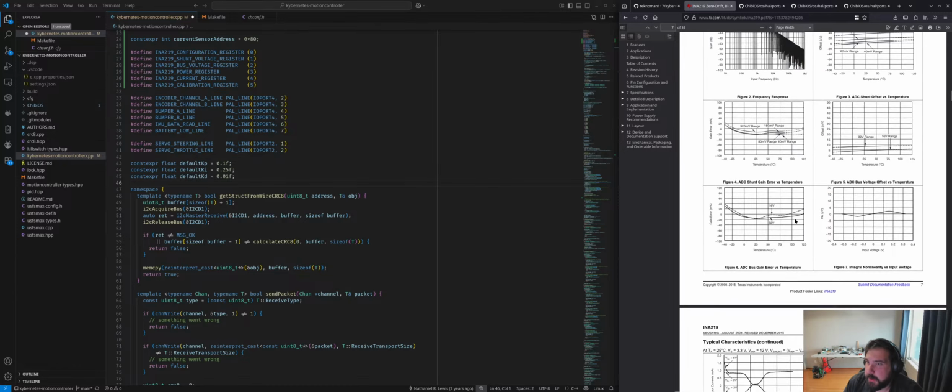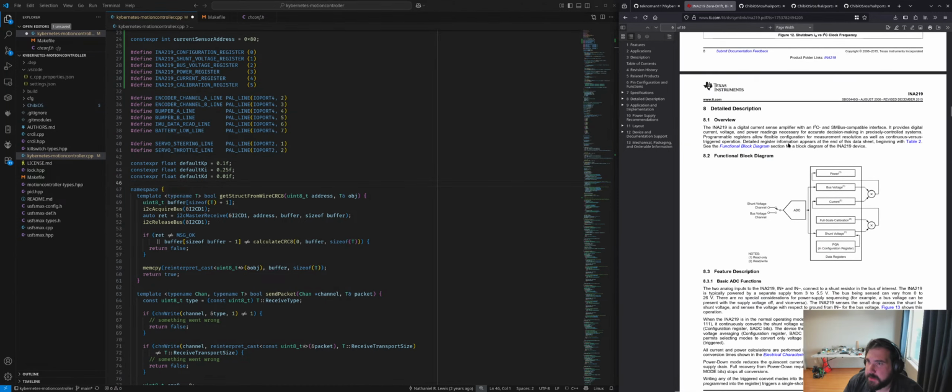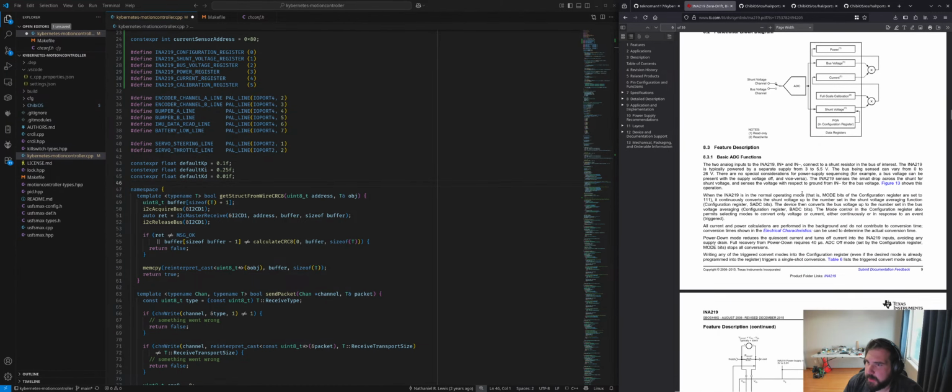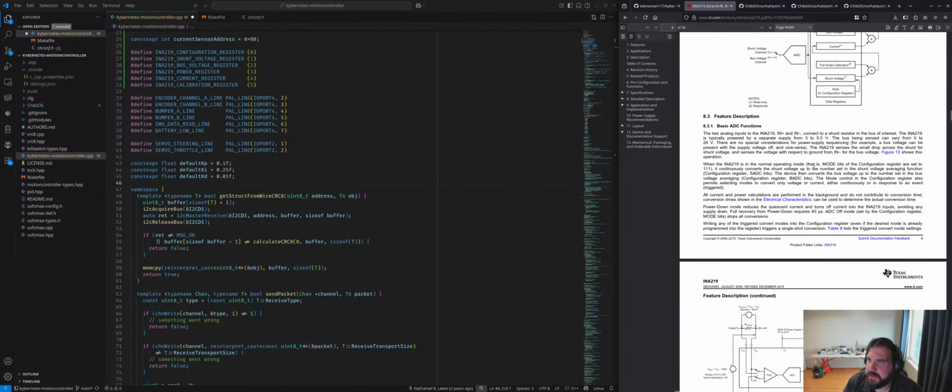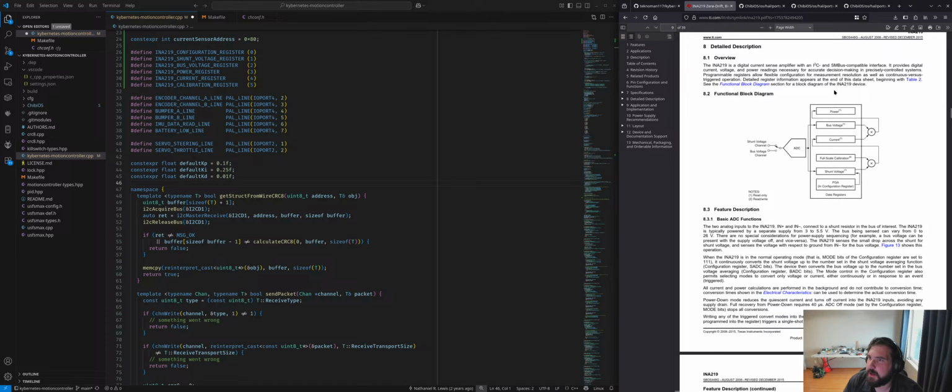Lots of data sheet that should be read. Let's see. Already read that. Is in normal mode. Okay, so basic. So we got our functional block diagram.